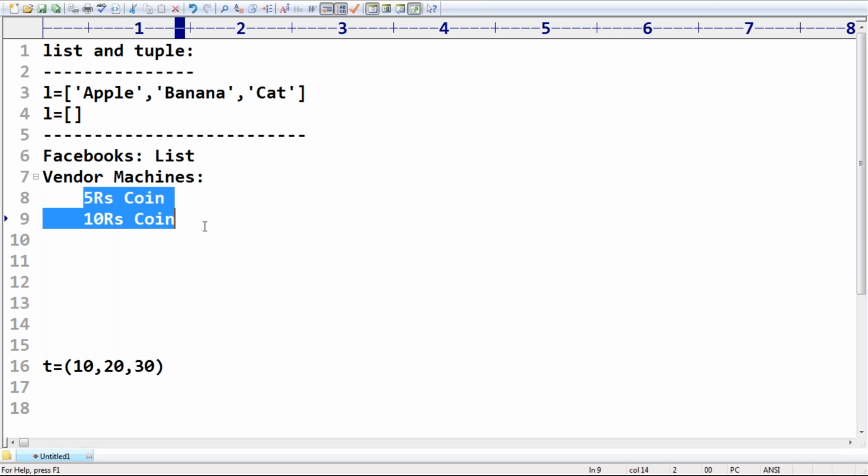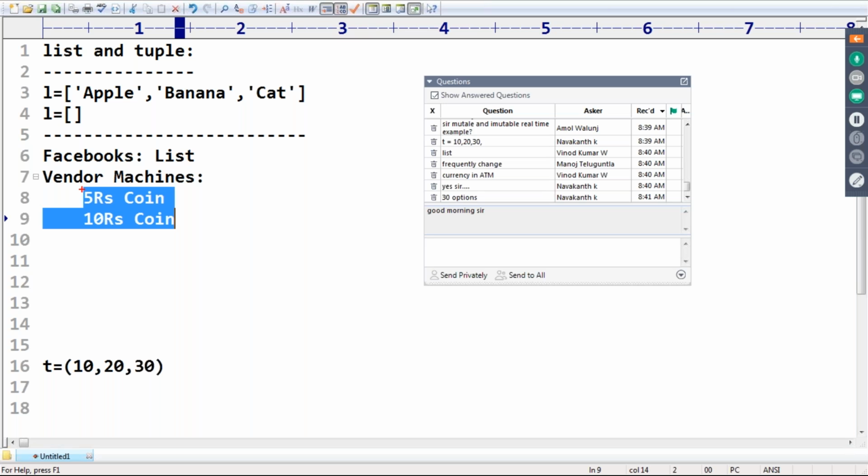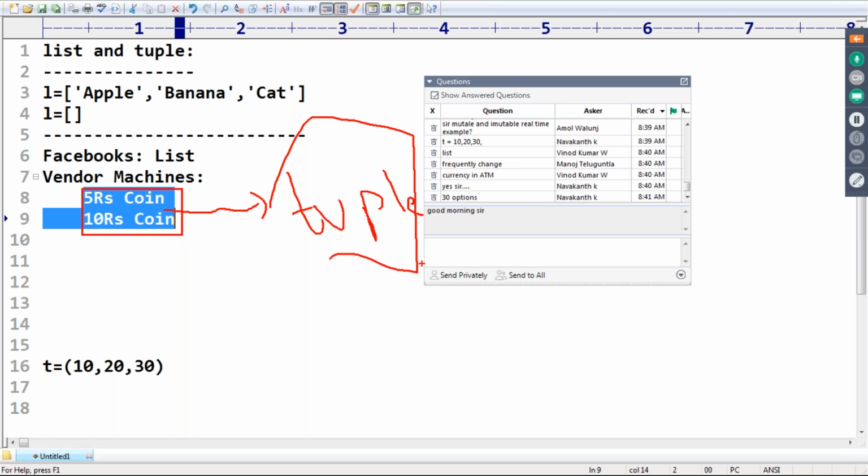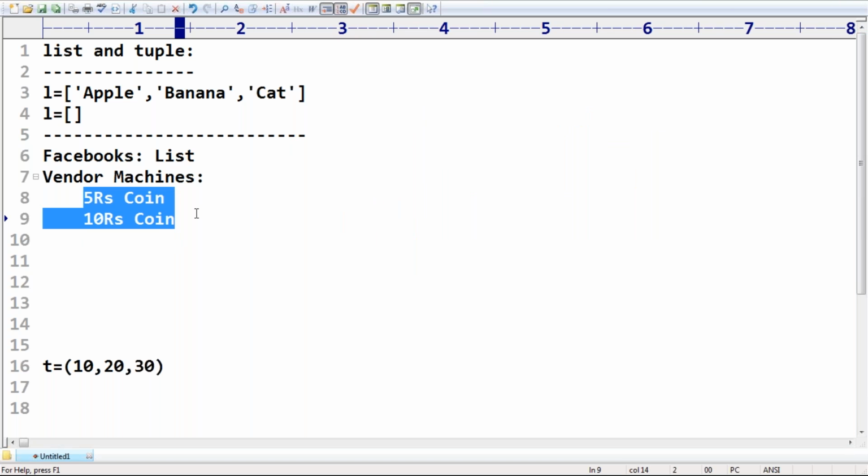You are not allowed to take any other options. These are the only available options and you have to choose from them. This content is not going to change; it is always fixed for a vending machine. Then how can you represent this? By using the tuple concept. Are you able to get it, Amol? Are you in a position to understand?